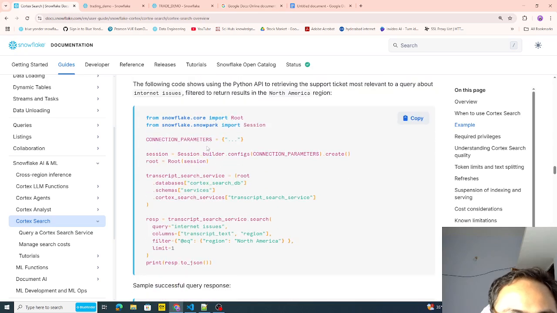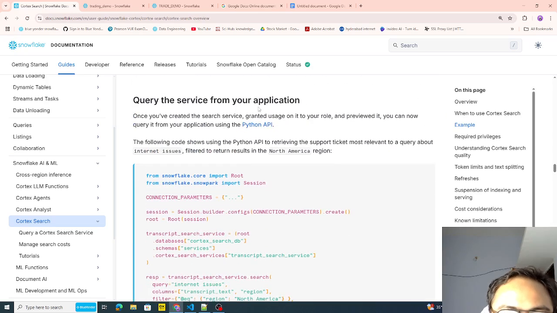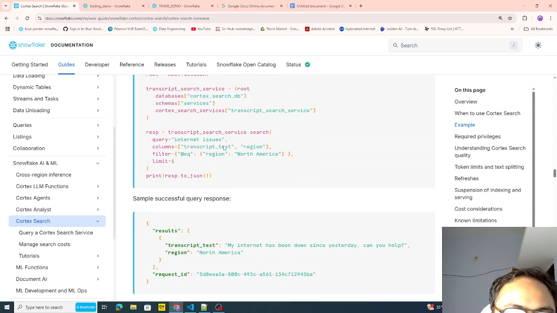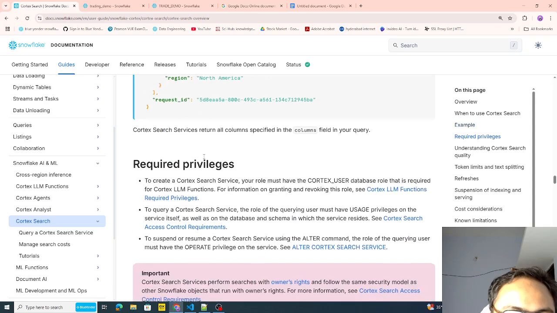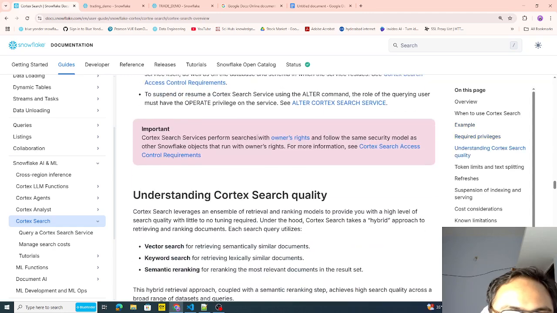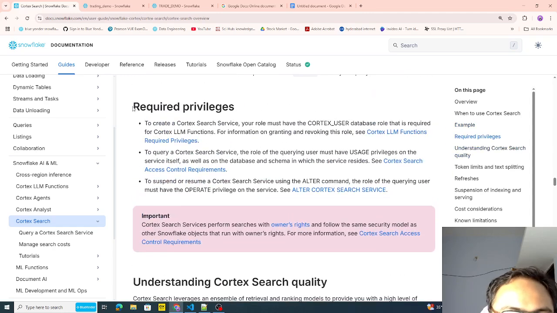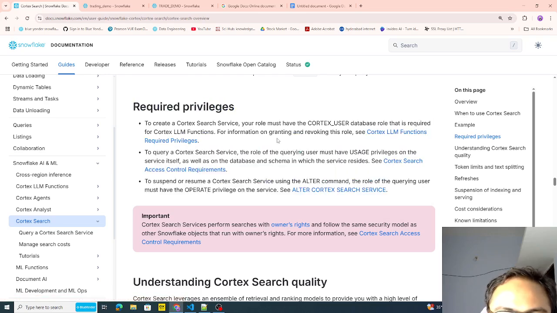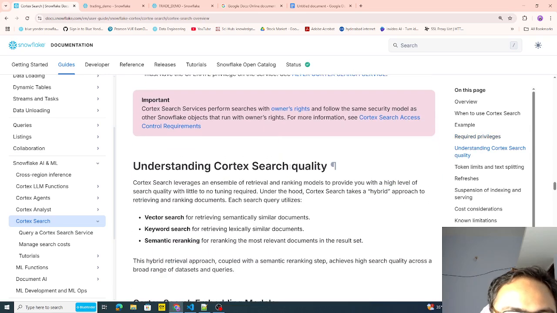So I'm not going through the code, but it's a possibility that you can use Python APIs to build your LLM applications or chatbots outside Snowflake using Streamlit, or inside Snowflake using Streamlit, that uses Cortex Search. And in case of privileges, if you need any more details, you can visit this section where you will get all the required understanding of what privileges are required for building or monitoring or altering the Cortex Search service.